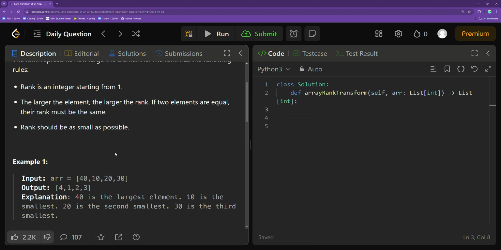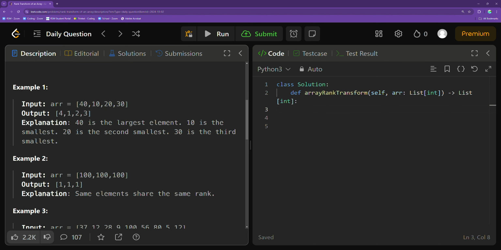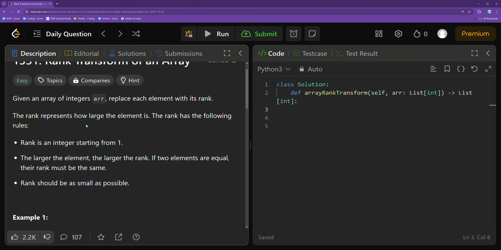For the explanation, it says that 40 is the largest element, hence it has a rank of 4. 10 is the smallest, 20 is the second smallest, and 30 is the third smallest. Essentially, the minimum value of the input array is going to have a rank of 1, and the largest value is going to have a rank of n, where n is the length of the input array. In example 2, applying that same logic, since we have an array of 300s, the same exact element, we would simply output an array where every rank is the same.